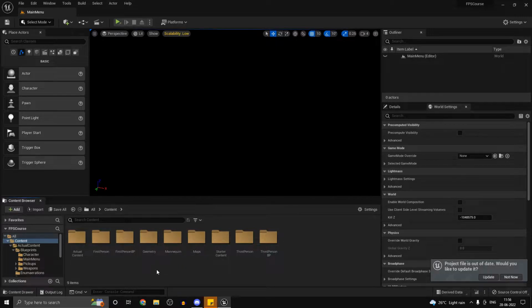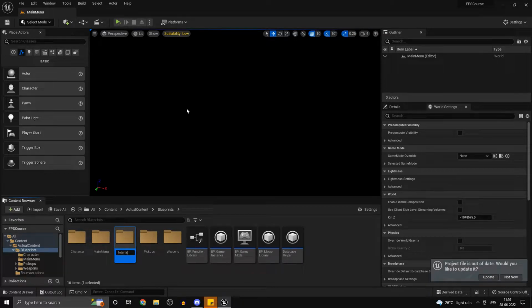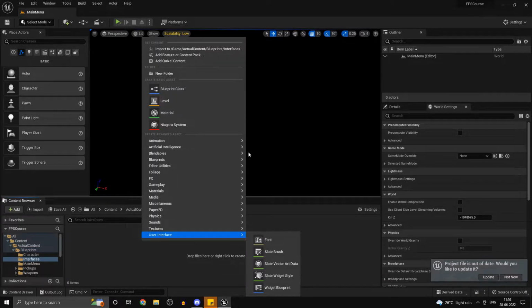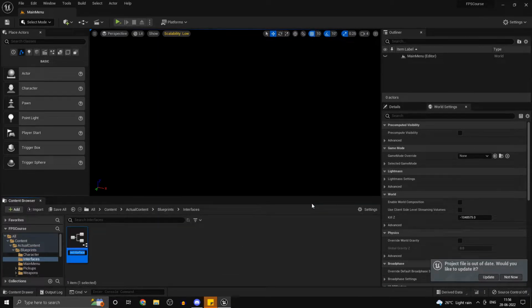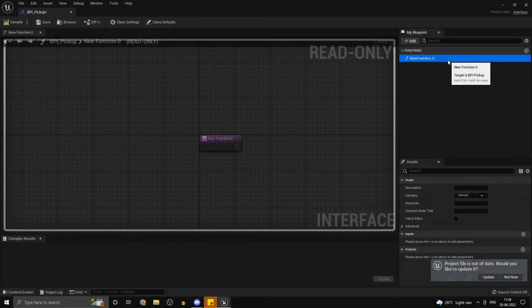So let's begin. In order to actually interact with our pickups, we are going to be using an interface. So head into your actual content folder and head into blueprints, create a new folder and we'll call this one interfaces. Under interfaces, we are going to create a new blueprint interface and this one is going to be called BPI underscore pickup. Open it up. And over here the first function is simply going to be pickup, and this is probably the only function that we will have here as of now.